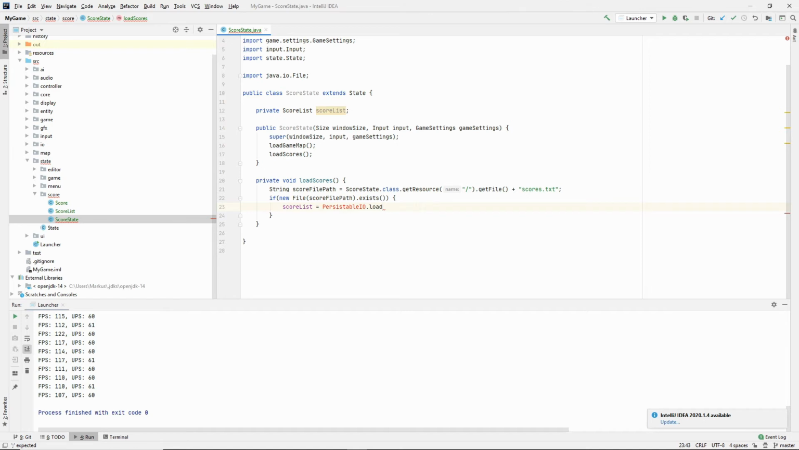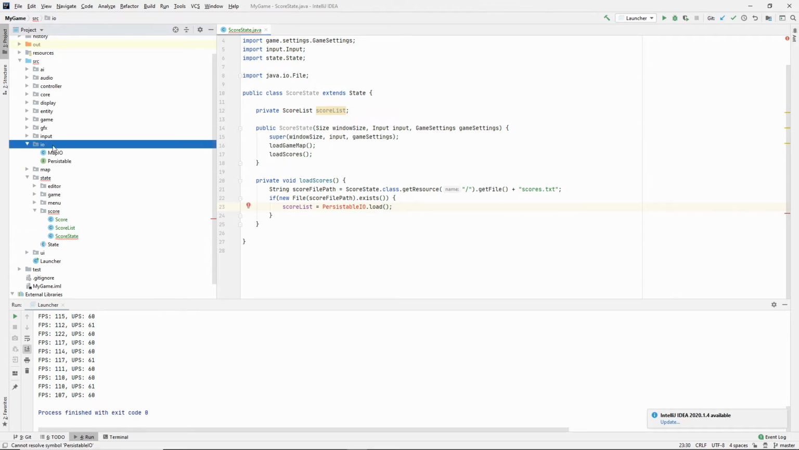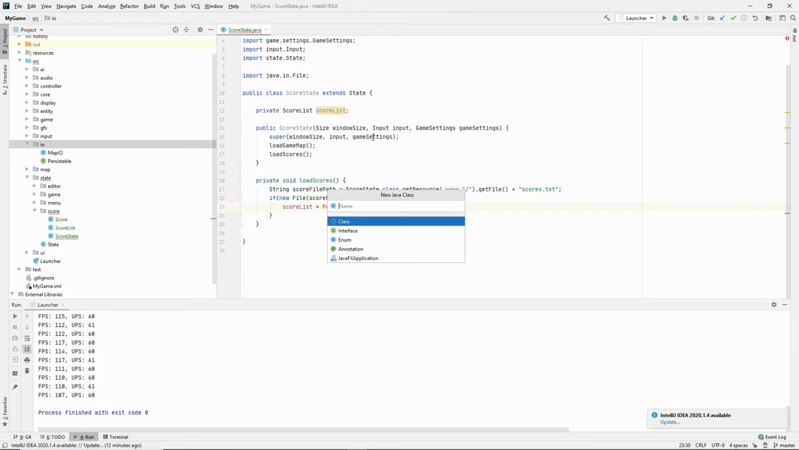I'm going to show you something. So let's first actually create that. Let's go into the IO package. I'm going to make a new class. I'm going to call it PersistableIO.